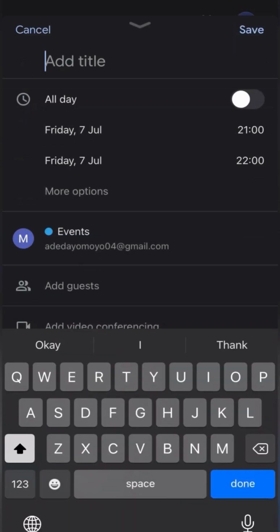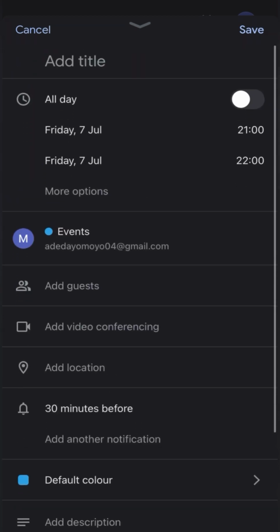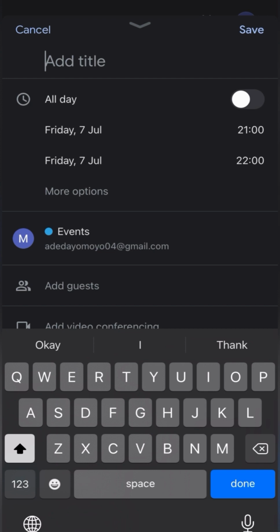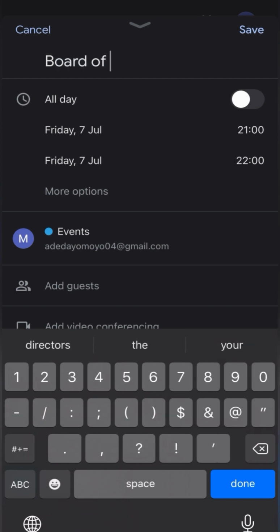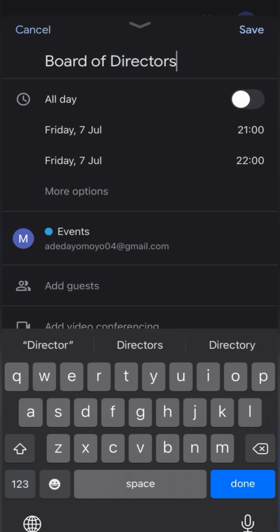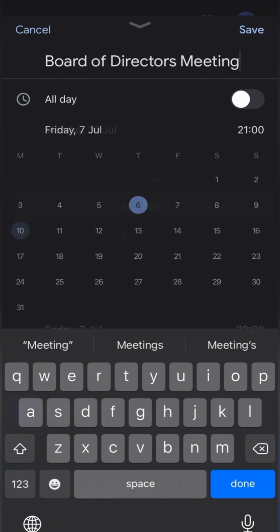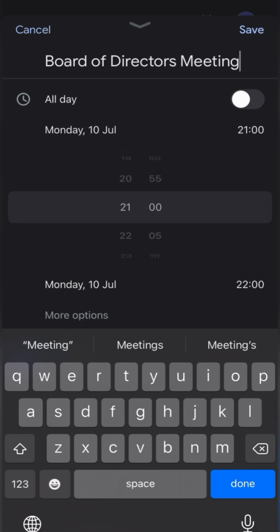Now let's go and create an event. Now this is my favorite thing, and this is one of the things that I personally use my Google Calendar to do. Okay. We are going to be creating an event, a reminder for an event, or setting an event into our calendar, and that's going to be a board of directors meeting. Okay. Yeah, so it's gonna be a board of directors meeting.